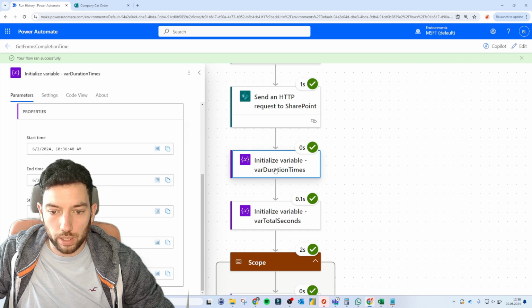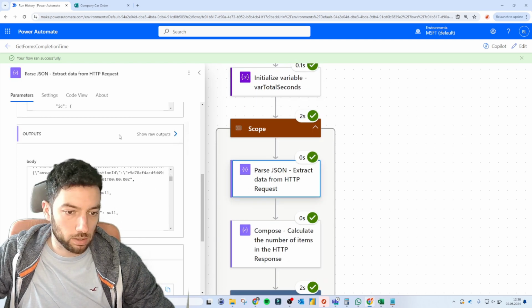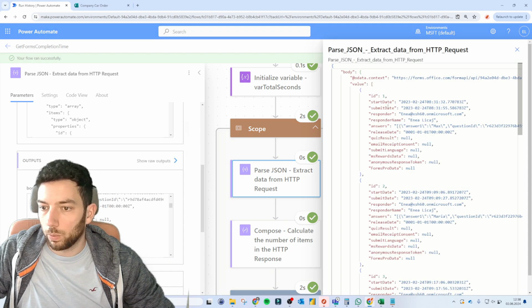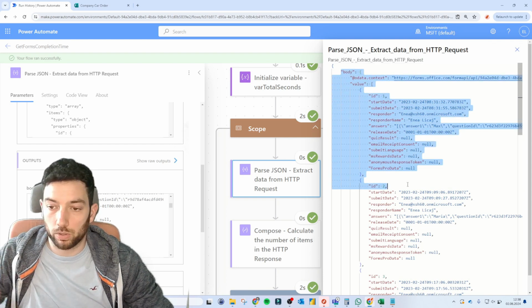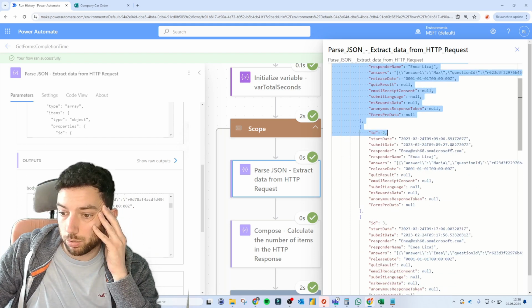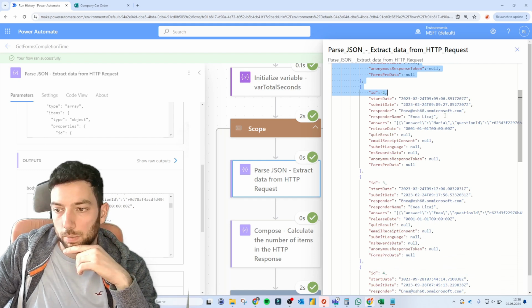Okay, so here we just initialize these variables, and in the scope we have the Parse JSON. In the raw outputs, we have visible data similar to the one we had from the response. The big difference is that we can now reach out to this data and interact with it. As you saw, we can then select it as a dynamic value.